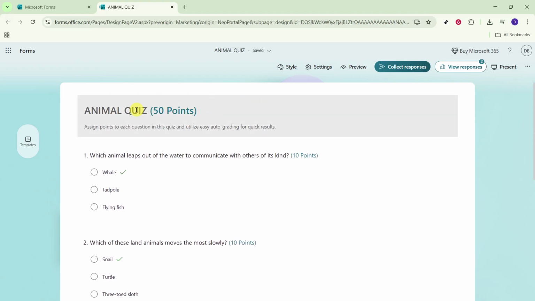with the new title. That's all you need to change a Microsoft Forms name quickly and confidently.